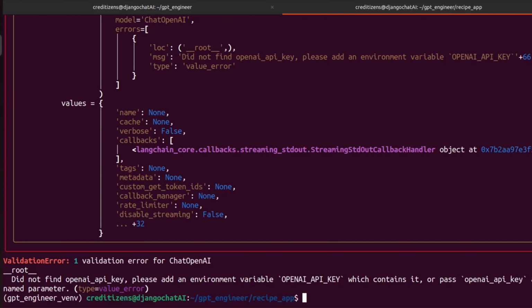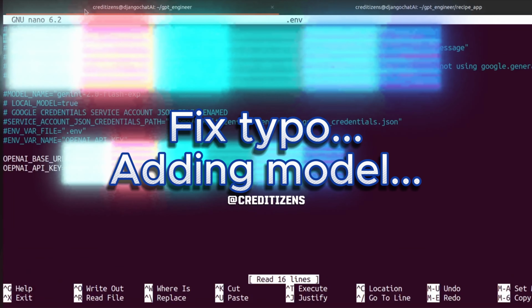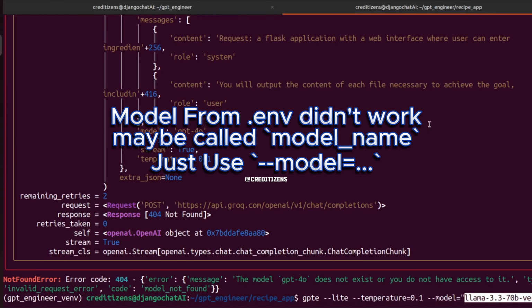So here we just use Groq. We set the environment variables. You can pause the video and see what I've done before. You need to enter those keys, so I left it empty. Fix the typo here: OpenAI API key and OpenAI base URL. So you put the Groq URL and you put your Groq API key. That's what you're going to do here, using those two environment variables, OpenAI base URL and OpenAI API key. I tried to add a model, but it didn't work.